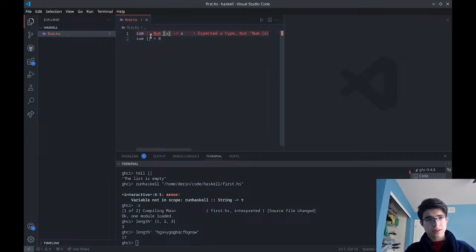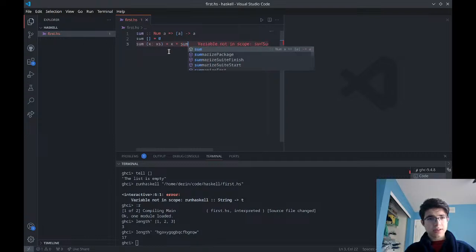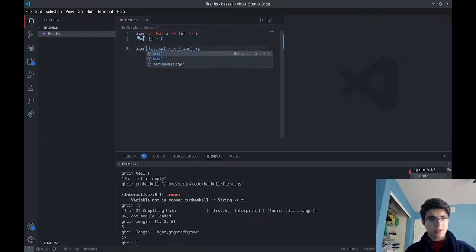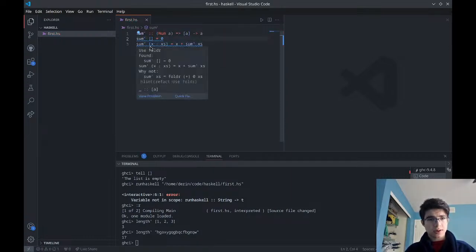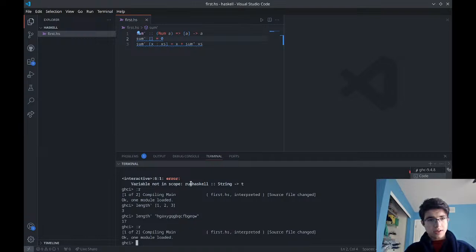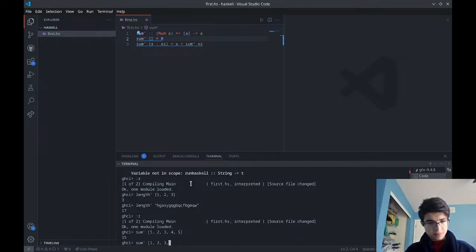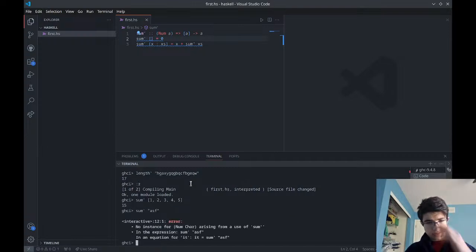There we go. Sum of some element and the rest of the list is that element plus the sum of the rest of the list. And let me bracket this. Oops. I know it'll tell me to use foldr. Do not care. Sum 1, 2, 3, 4, 5. But it should fail if I try to call it with a string, right? So that's pretty cool.